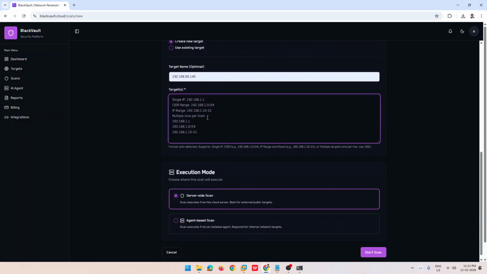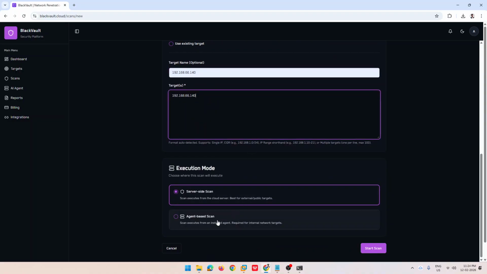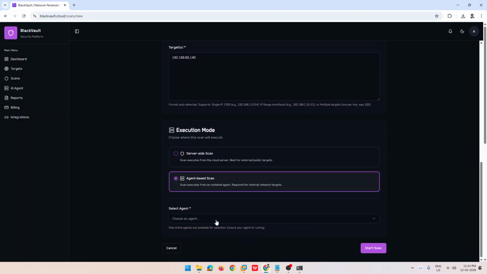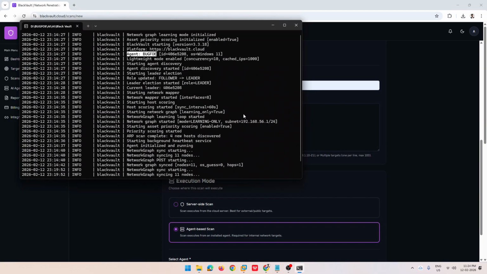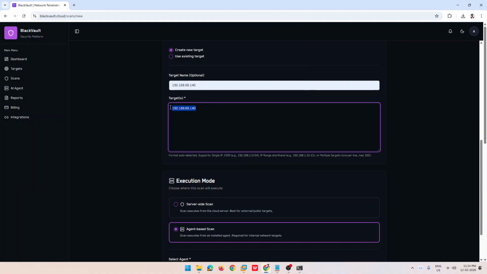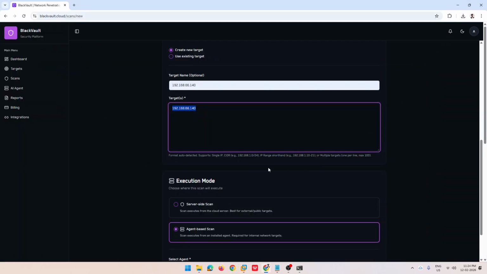And this, I believe, is my IP. Since it is located within our internal network, what we recommend is you use an agent-based scan. You need to make sure that the agent is able to reach the particular scope that we have mentioned in the targets, which means the agent is currently installed on my Windows machine and my Windows machine is able to reach this particular VM IP, which is internal and accessible from my Windows machine.